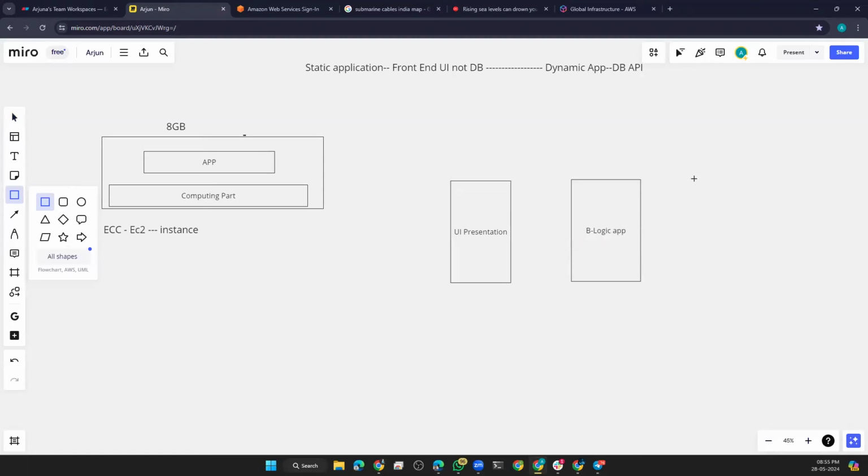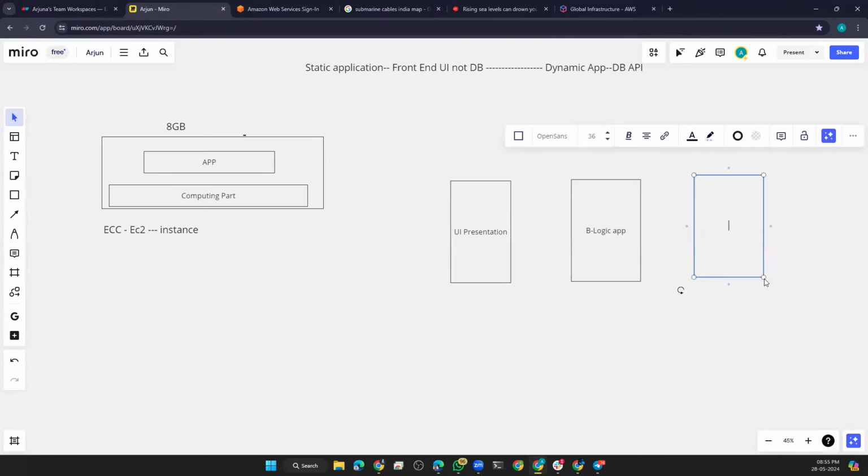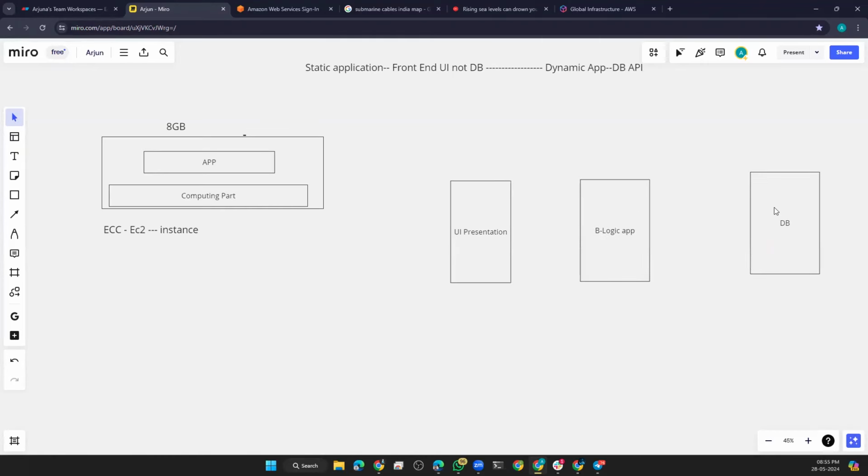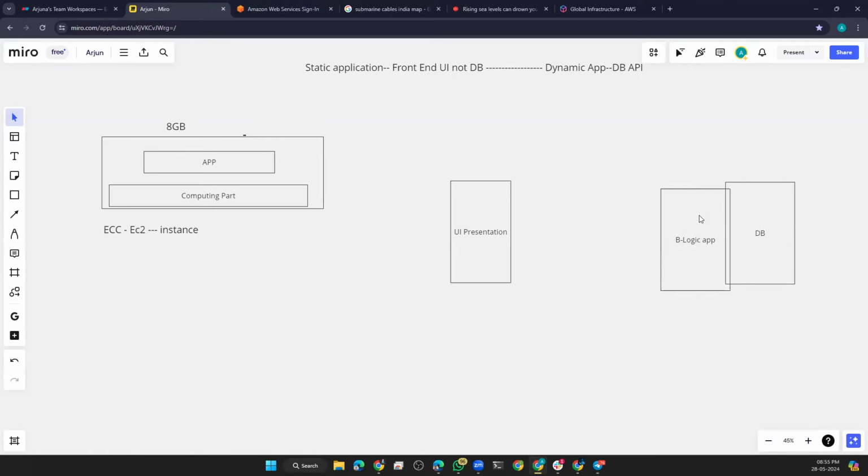And the third one is database. When you keep this both in one server and the database in a separate server, this is a two-tier application. When you keep everything in different servers, then it is a three-tier application. When you keep all three in one server, then that is a single tier application. Single tier, two tier, and three tier, like this.